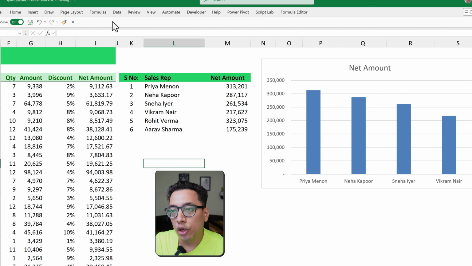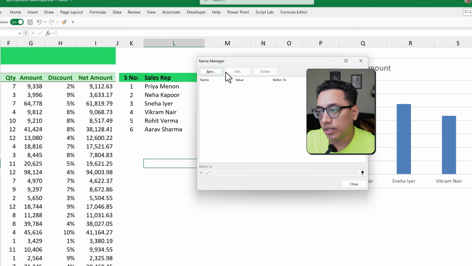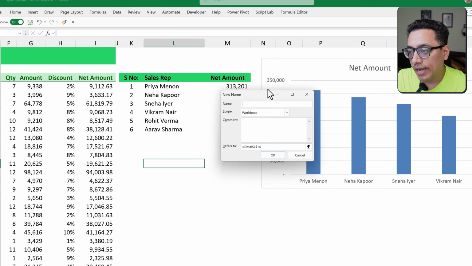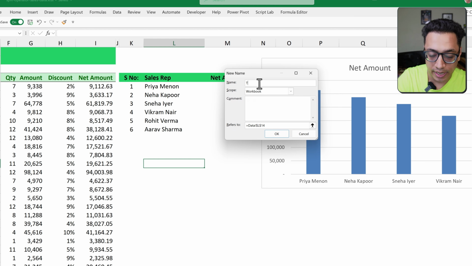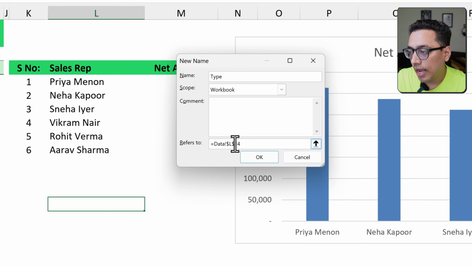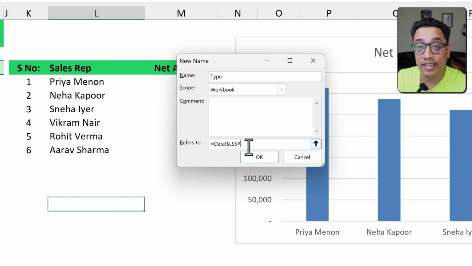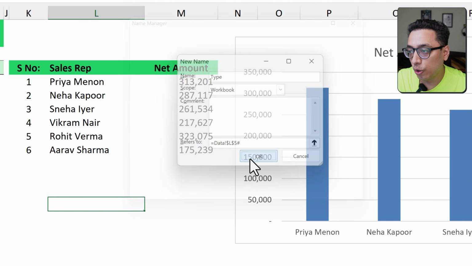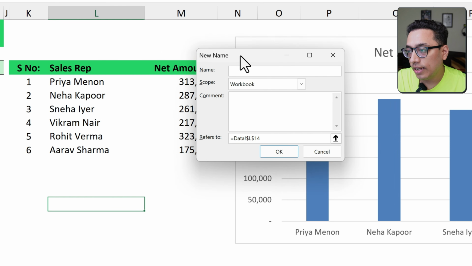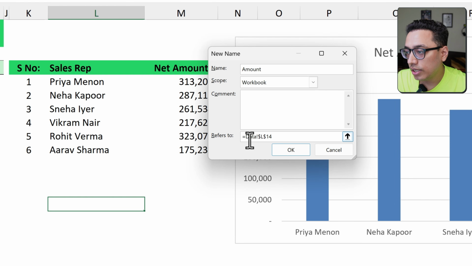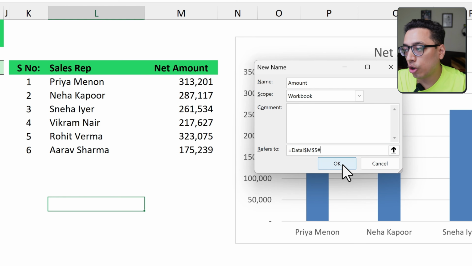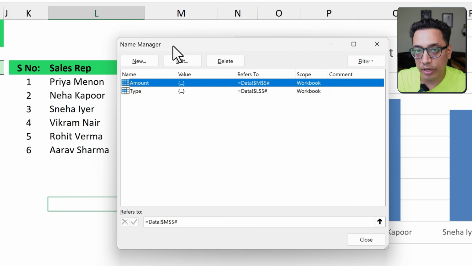And now I'm going to go to Formulas and click on Name Manager. From here, I'll click on New, and let me say type, and I'm going to select this cell and enter hash here. Again, the same thing with the hash operator. Click OK, click New again, and I'm going to name it amount. Let me select the correct cell from here, this cell, and again the hash operator. Click OK. My name ranges are ready.